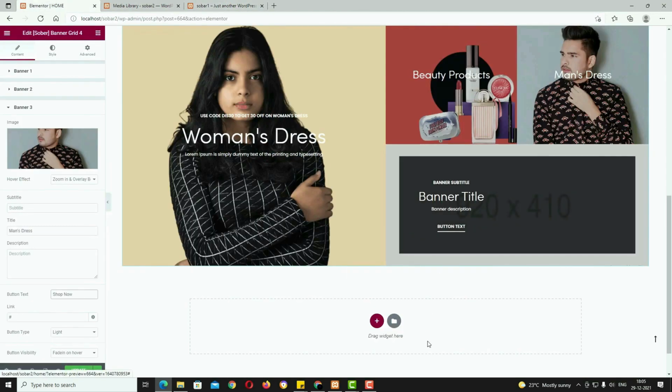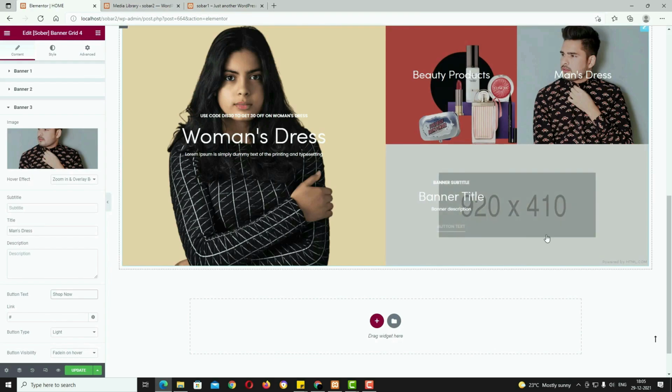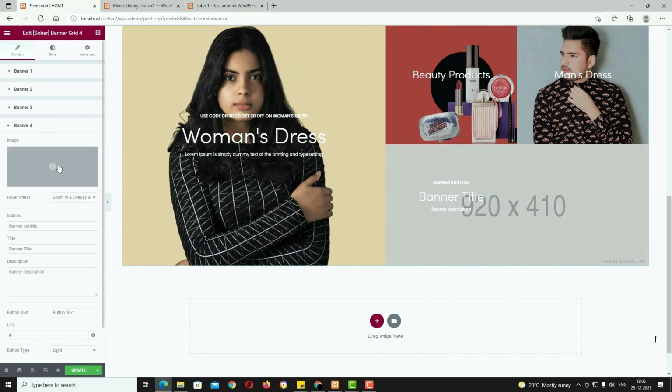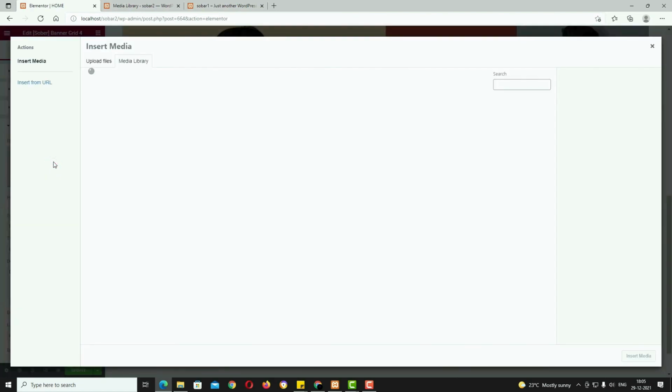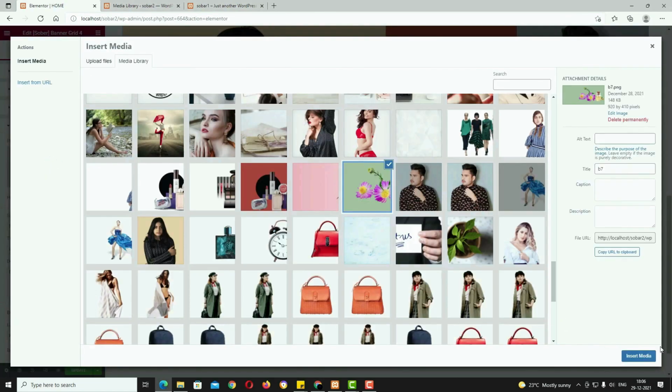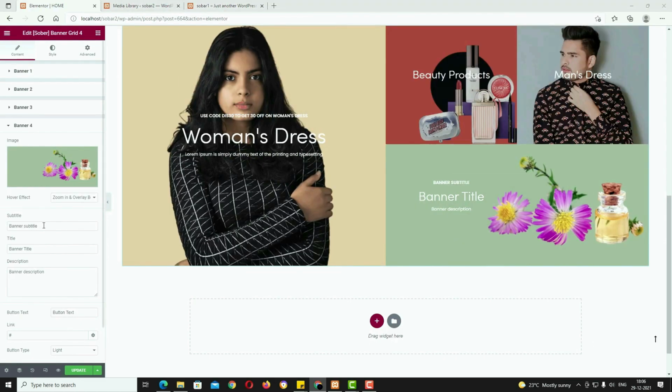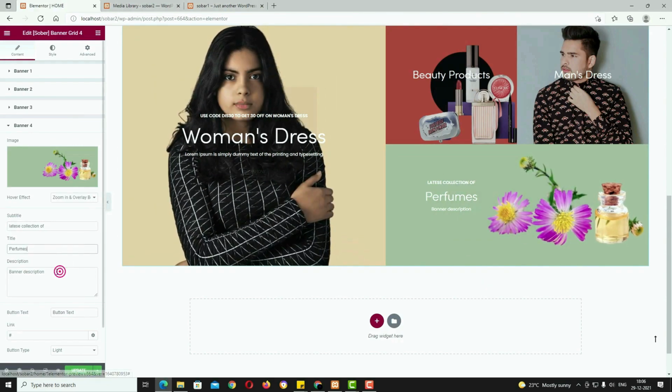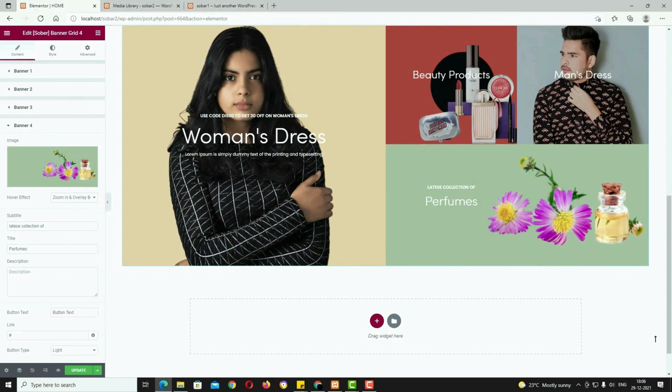Next I need this last one. So let's come here, and the image size will be 920 into 410. So click in the last one, scroll down, click in the banner 4. So I have to upload the image. I am taking this image, click in the insert media. So whatever the subtitle you want you have to write here. After that the title will be perfume. Next I do not need any description, so I am removing it, and the button text will be shop now.